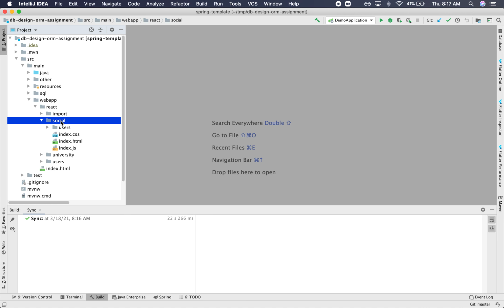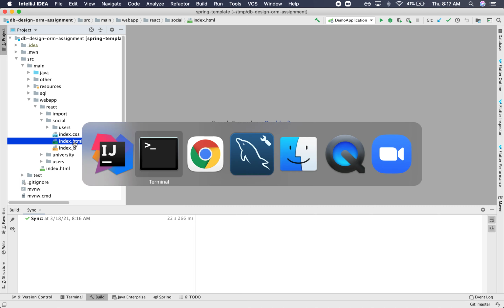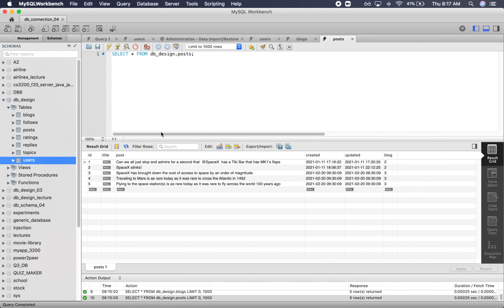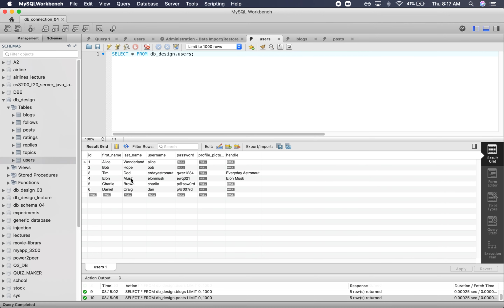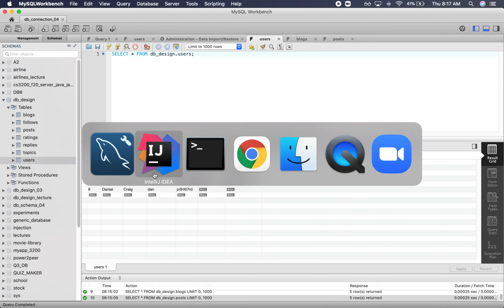Now, if we open that up, we have the beginnings of an HTML document where we're going to be building our user interface that's going to try and connect right to this users table. It's going to try and retrieve these users over here. We're going to be able to delete users, create users, update users, and retrieve the users in there, either all of them or individually. Right.